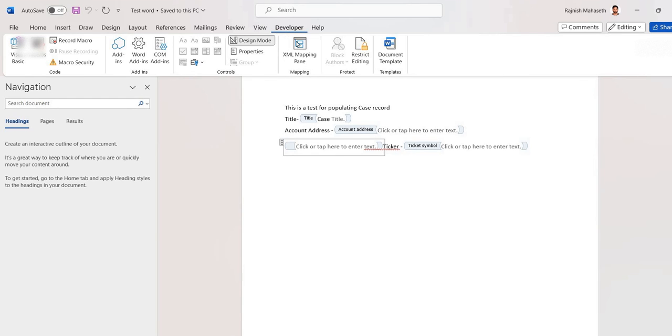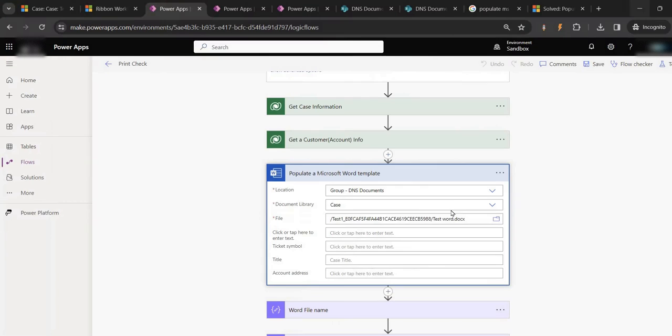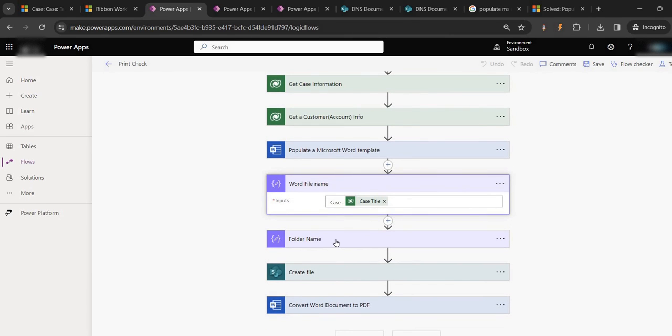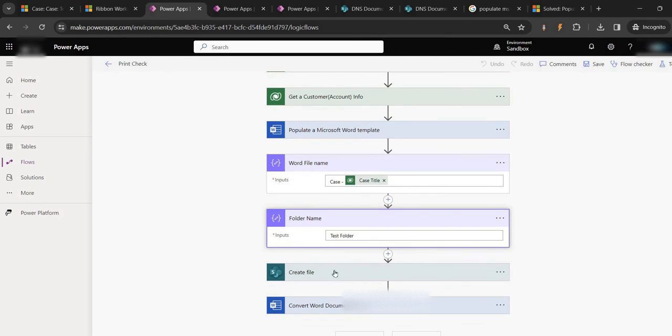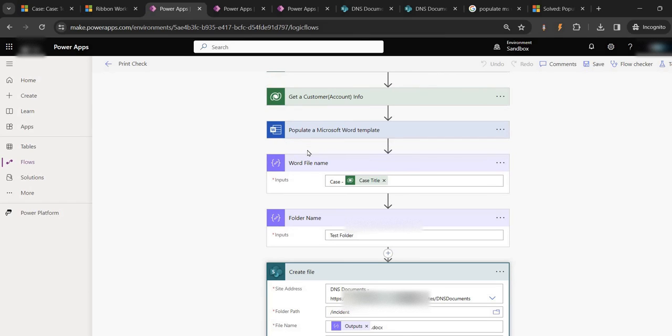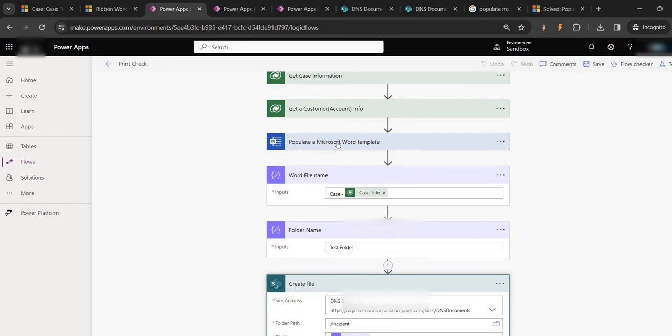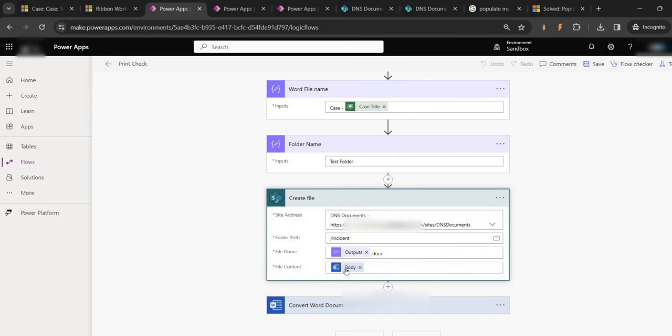We uploaded one where we mapped the fields in the MS Word. We enabled the developer tab and mapped it, and we uploaded it into the SharePoint folder. Same thing, it is referring to that and populating it. Now we are setting the Word file name, just a compose action, case with the case title, folder with the folder name. And then we are storing this populated Word file in another location, which is under the incident or case file. We are giving the same name, and the body we are using is whatever is populated, creating a file and storing it there.